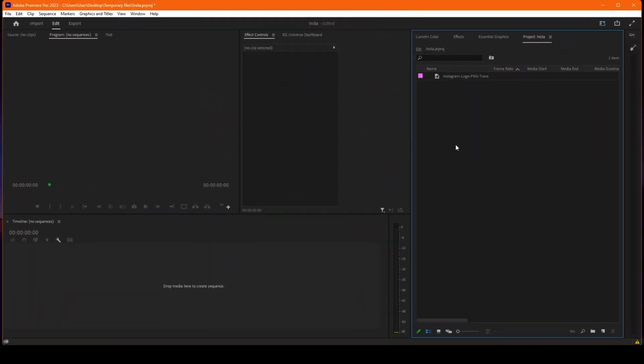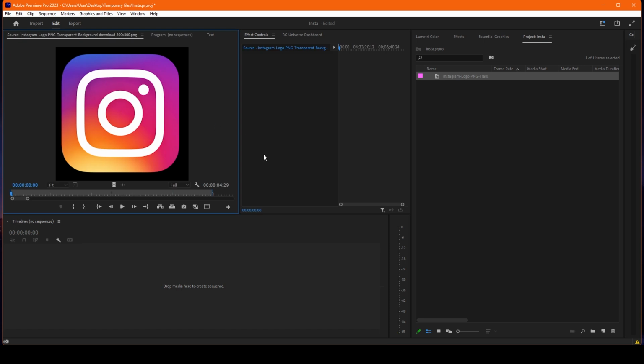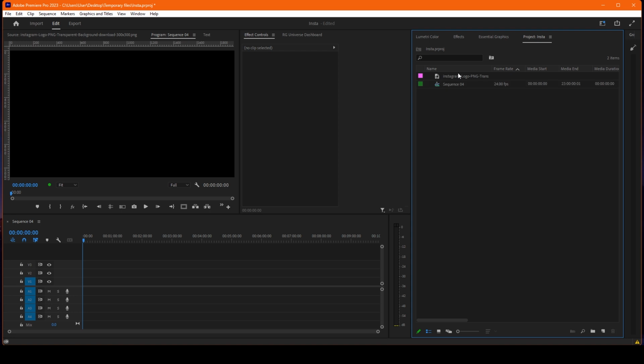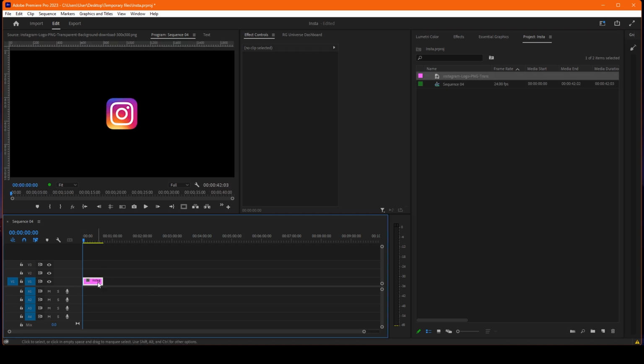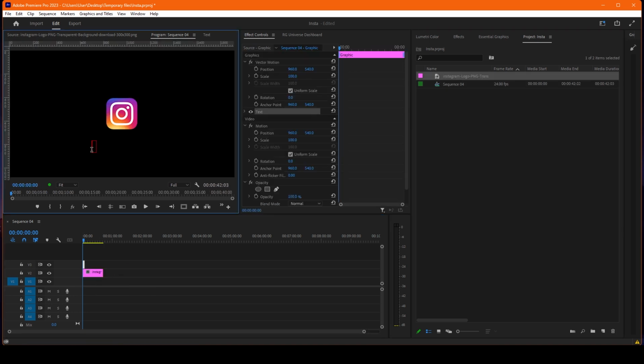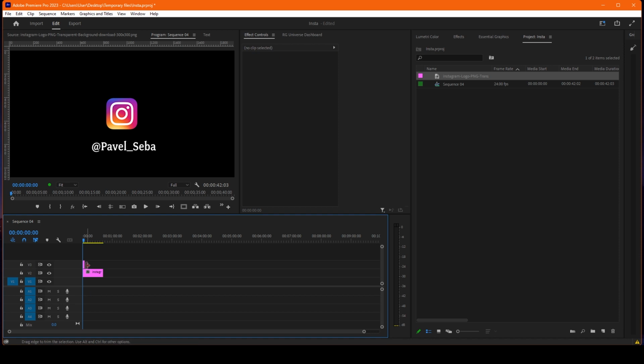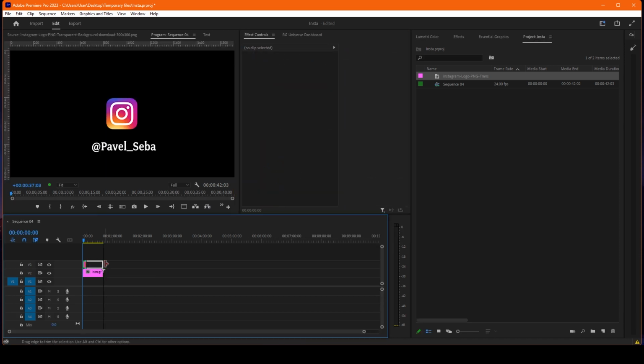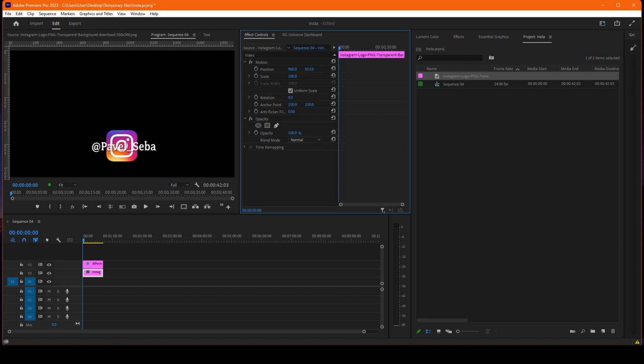So we're in Premiere Pro, I already downloaded the Instagram icon. First let's create a sequence and drop our Instagram logo on that sequence. And we need a title with your Instagram. Let's make it a bit bigger. Drop some shadow, and extend it.